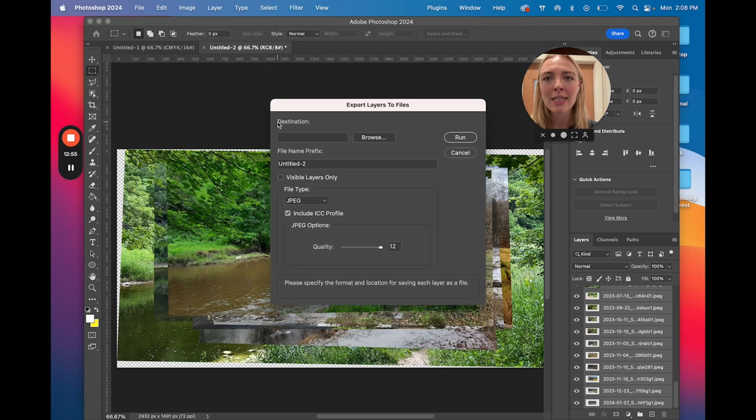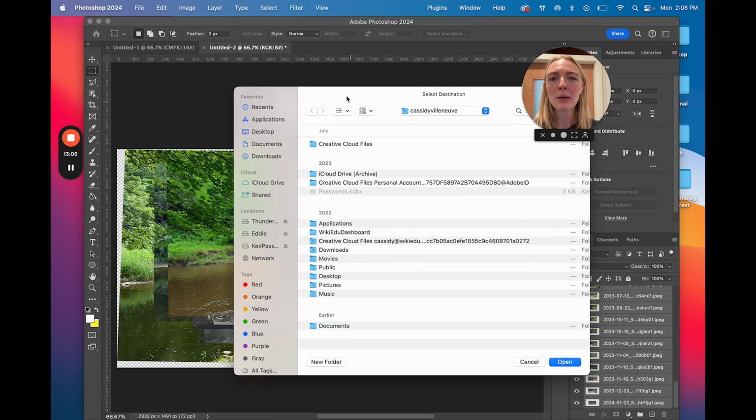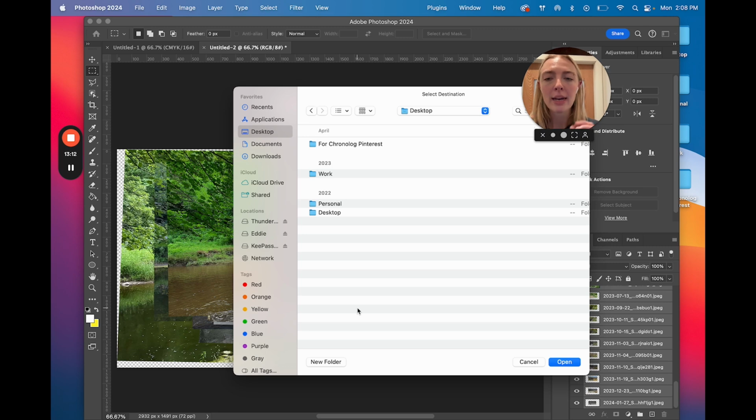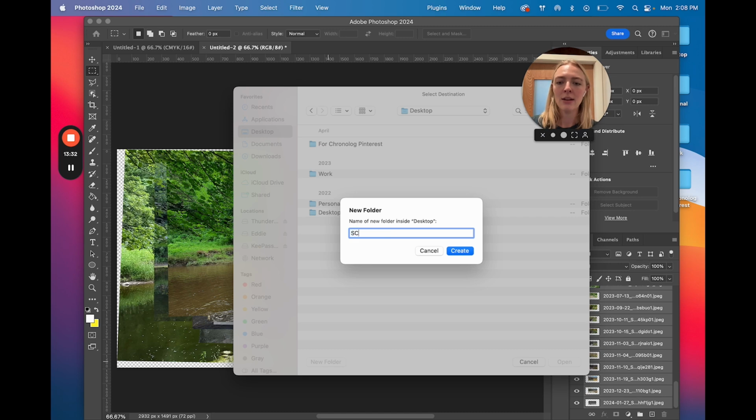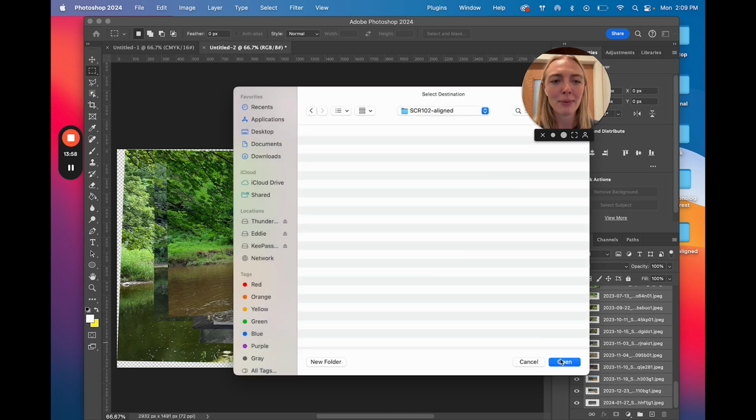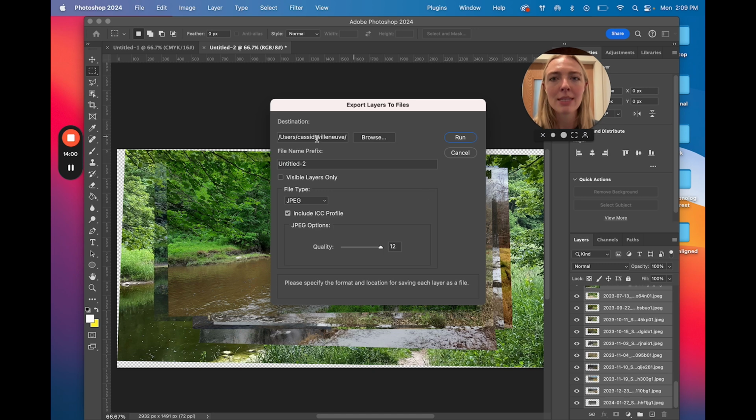Next, we have to choose a destination for these files. So where do we want these files to end up after we have exported them? Click Browse. I suggest creating a new folder for these images that are aligned, and I'll title it SCR 102 aligned so that I know these are my photos that have been through Photoshop. These are the ones I want for my time lapse. Now that I'm here, click Open. That will set the destination.